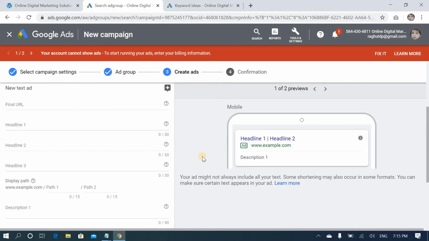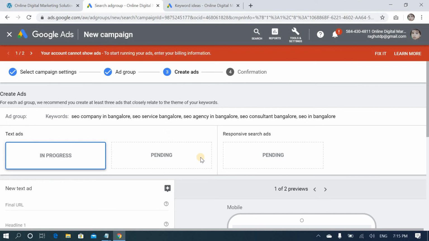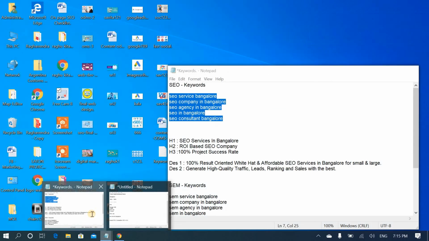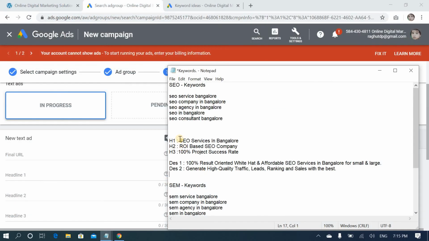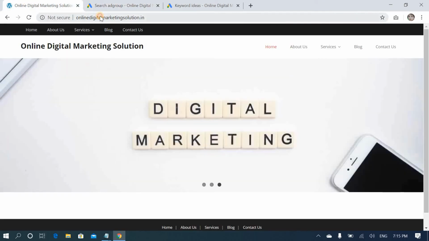The headline has a limit of 30 characters and the description is limited to 90 characters. The main thing is when you're creating ad copy, please check your competitors and what catchy headlines they're giving. After that, you write your ad copy. I have listed ad copy, for reference only. First, enter the final URL. What is my landing page? I'm targeting only my website URL.